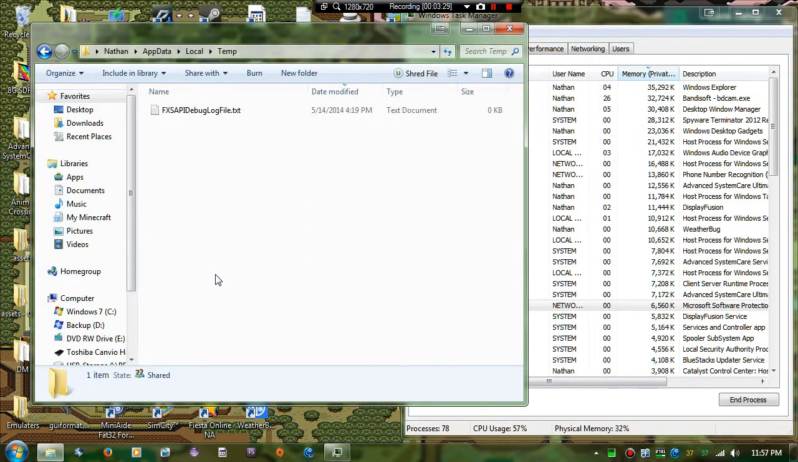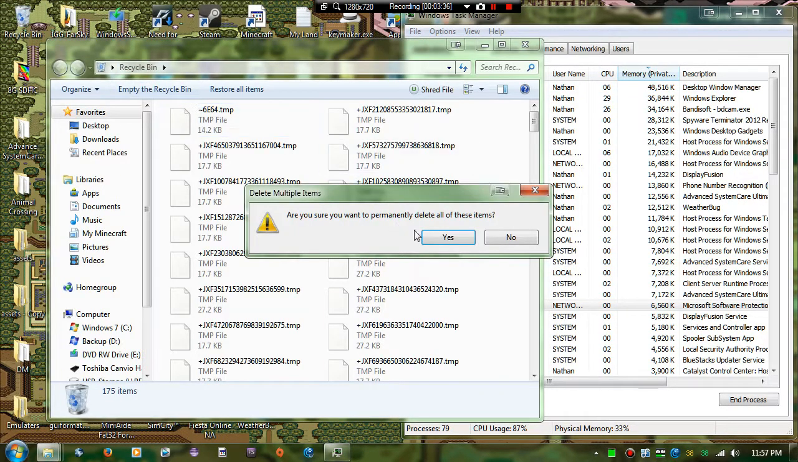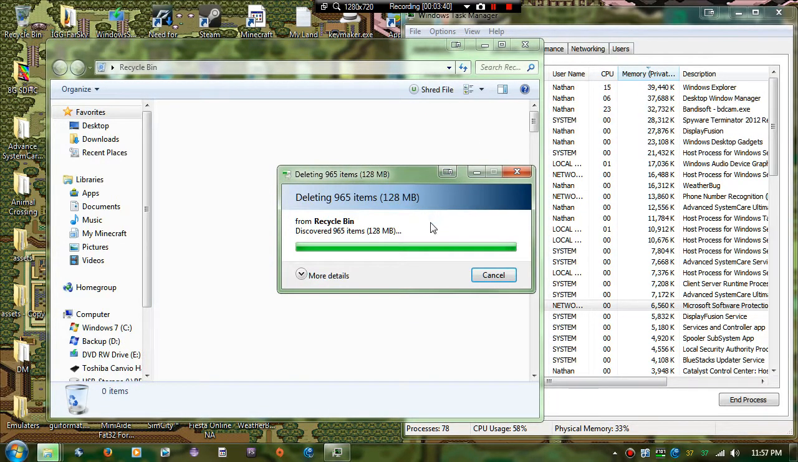Well, that's how you clear your temp folder. And then all you have to do is empty the recycle bin. You can see I have quite a bit.